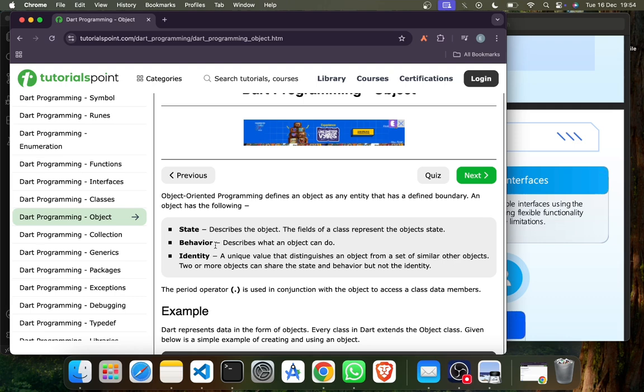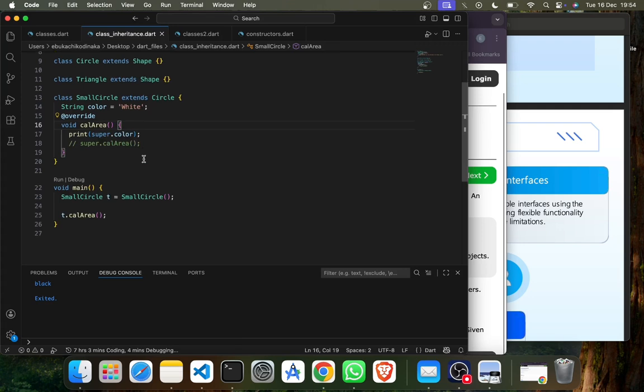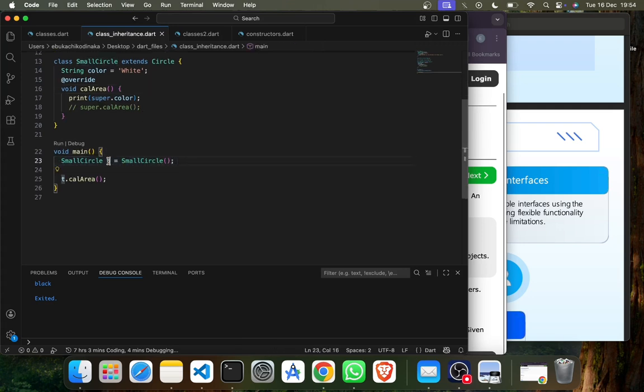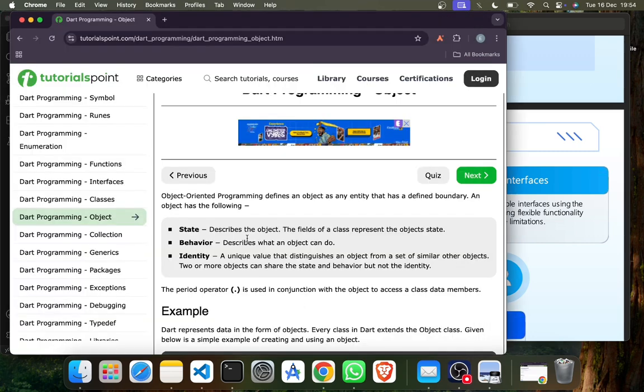So it says here, object-oriented programming defines an object as an entity that has a defined boundary. You know what an object is? Like when we created objects of classes, this is an object. This T is an object of a class. That is object-oriented; it is oriented around the concept of an object.